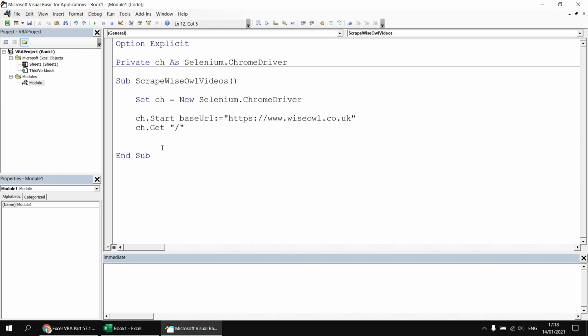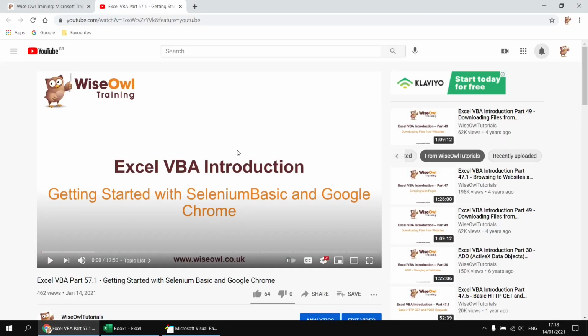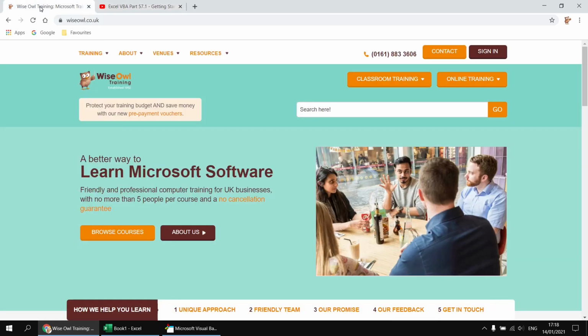Now that we've landed on the correct page, we want to interact with some of the elements on it. And in order to do that, we need to know how to identify those elements. One way to identify elements is to inspect them in a web browser. So I'm going to head over to Google Chrome again. It doesn't have to be the same browser, by the way. And then I'm going to head over to the Wisal homepage.